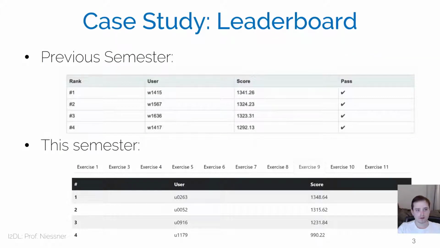So I would like to start with looking at the leaderboard from this semester and compare it to the one from last semester. So the one from this semester is down here, and you see that you guys slightly beat the students from last semester, which is cool. But overall, the numbers are pretty much the same.